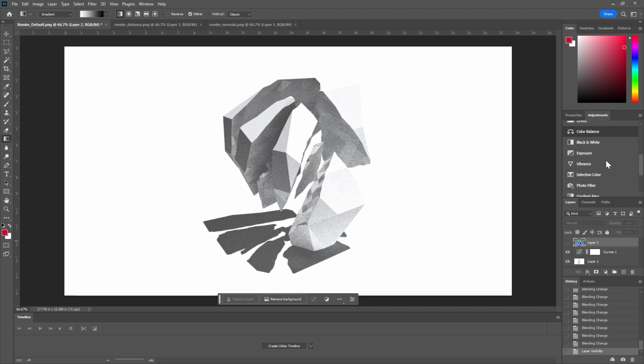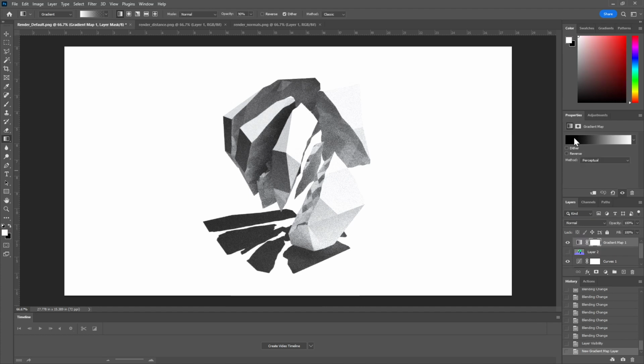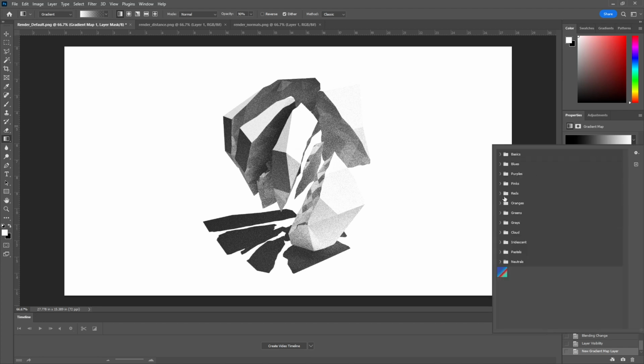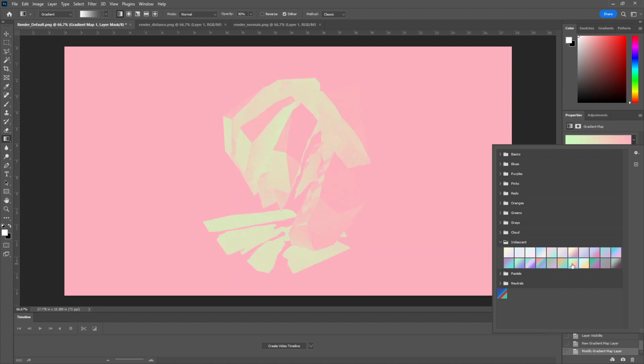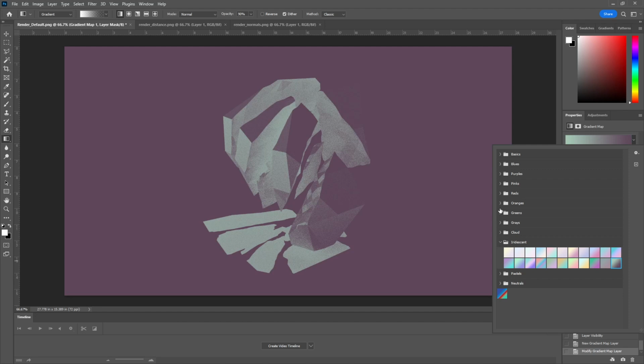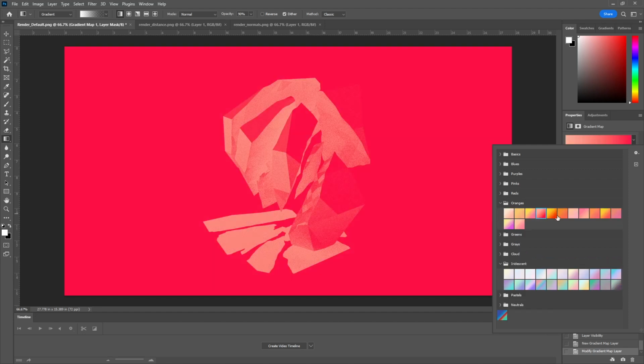Under adjustments, there's a gradient map. So let's make a gradient map, and then gradient map, layer mask. Okay, cool. And then here, there are some options. We could try like an iridescent gradient, something like that. Something like this. Just play around with this. Greens, oranges, something kind of bright. Let's get started with that.